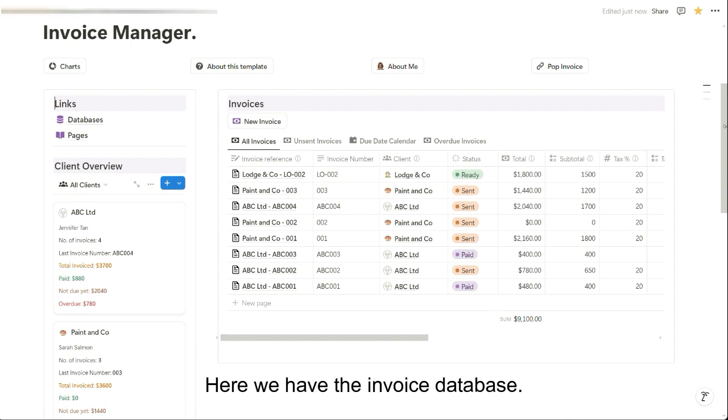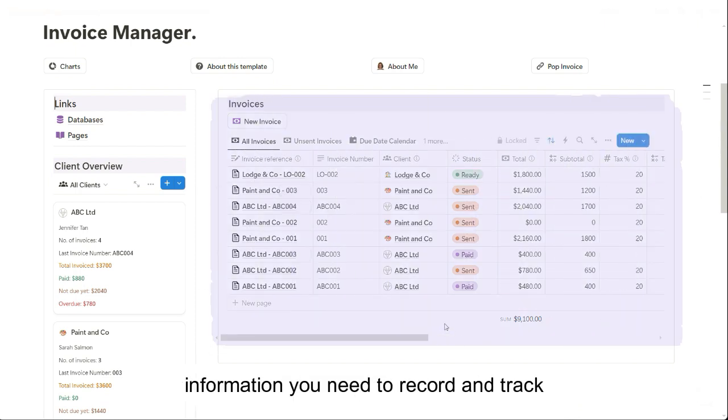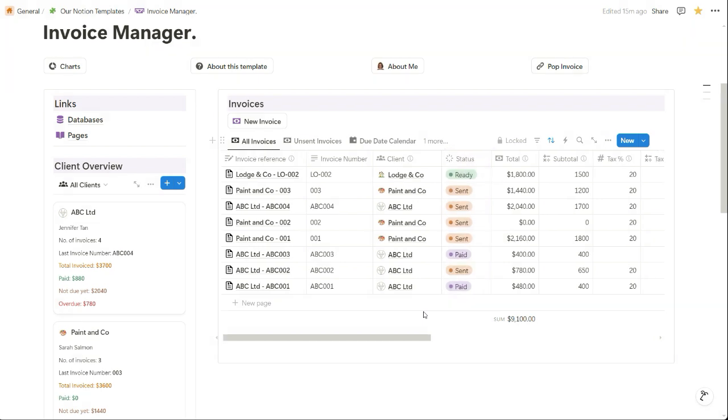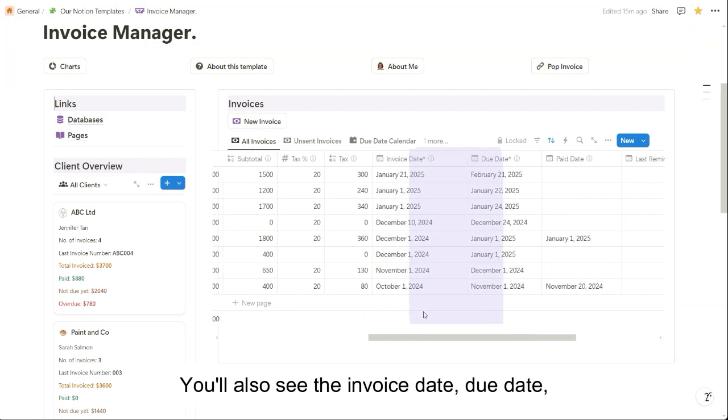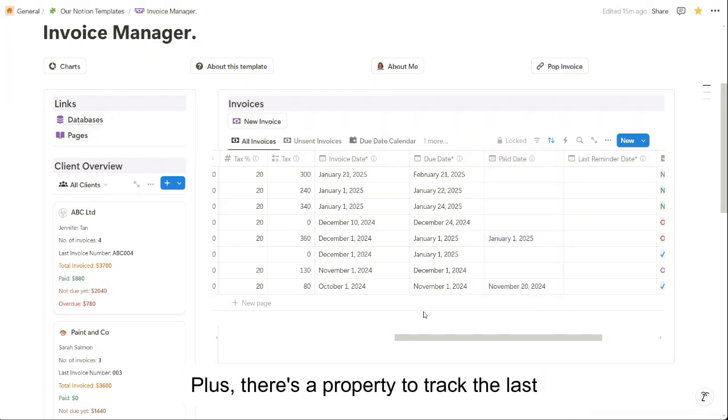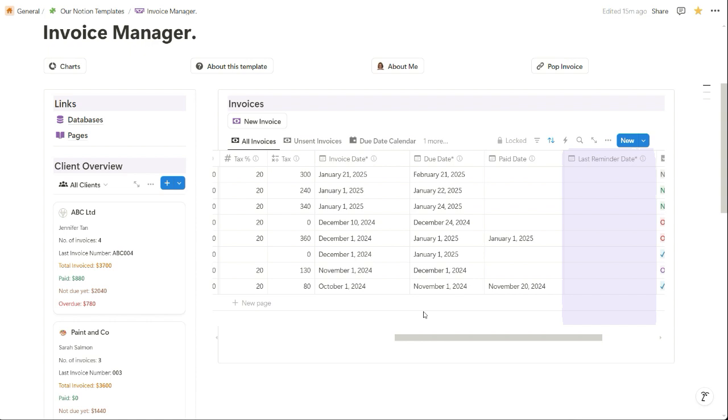On the homepage here, we have the invoice database. This is where you'll find all the information you need to record and track your invoices. The main view displays all invoices ordered by their sent date. Each entry includes essential details like the invoice number, client, tax, total, and the status of the invoice. You'll also see the invoice date, due date, and the date it was paid. Plus, there's a property to track the last time a reminder email was sent.